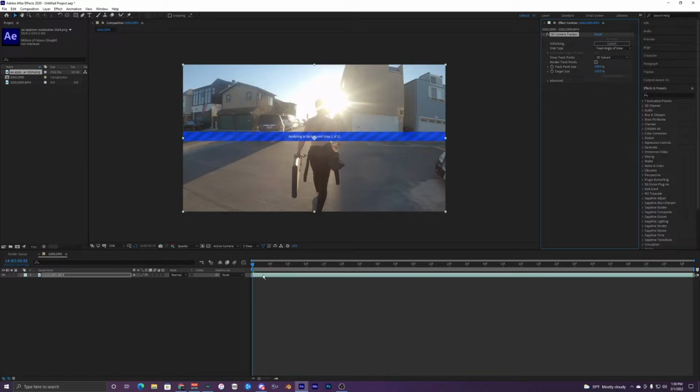This may take a while depending on how long your clip is. Mine is 246 frames, so it's at 3% right now, and it's just going to be loading. You don't really have to do anything at this step, so I'm just going to catch you guys once it's done. All right, so I just finished tracking the points, so now solving the camera.